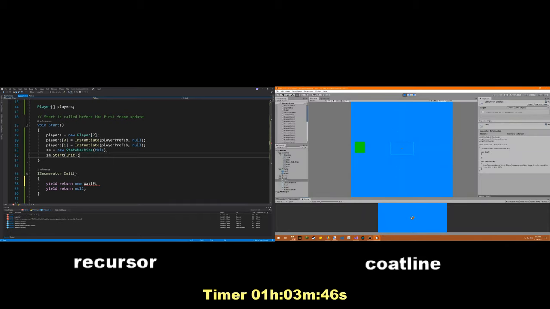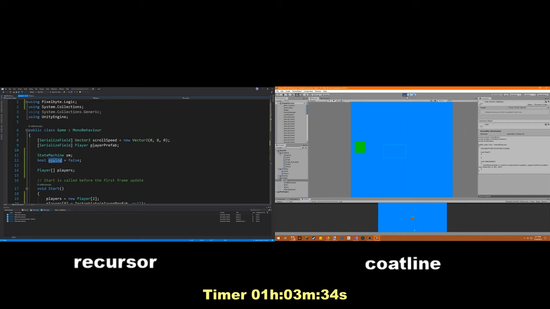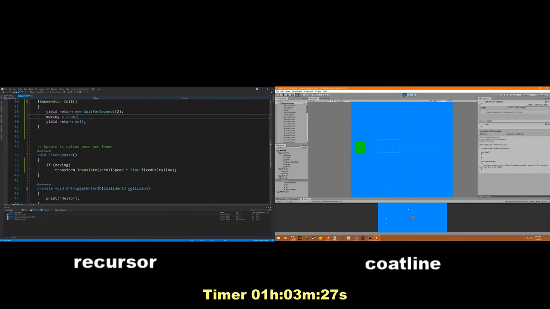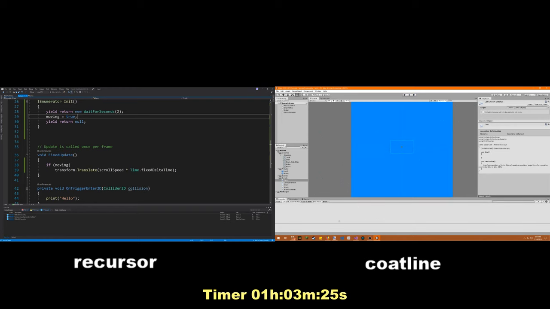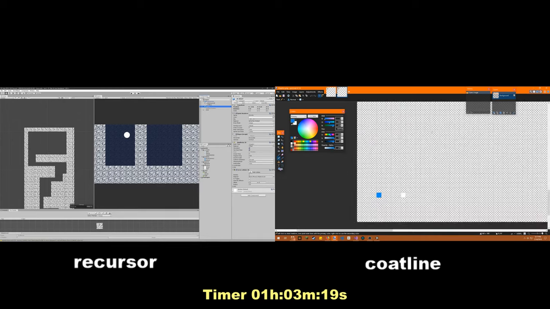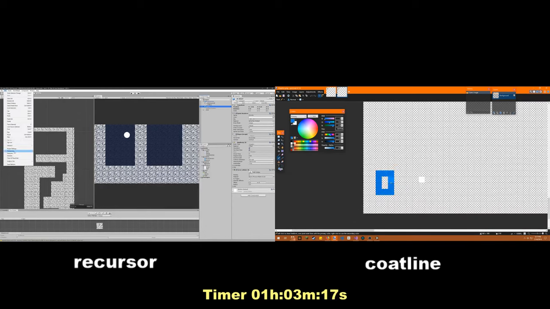Okay, so we'll start the state machine. I'm going to do a wait for seconds. Let's just do two. And then we'll start moving like this. Baby steps, ladies and gentlemen, baby steps. And let's do this. I want to add, not preferences, I want it in the project.